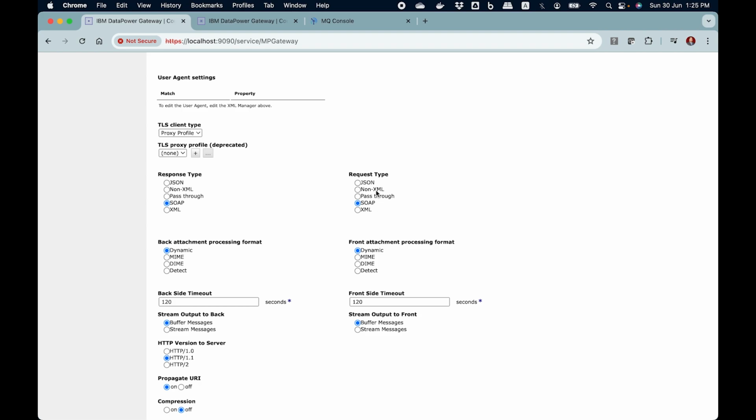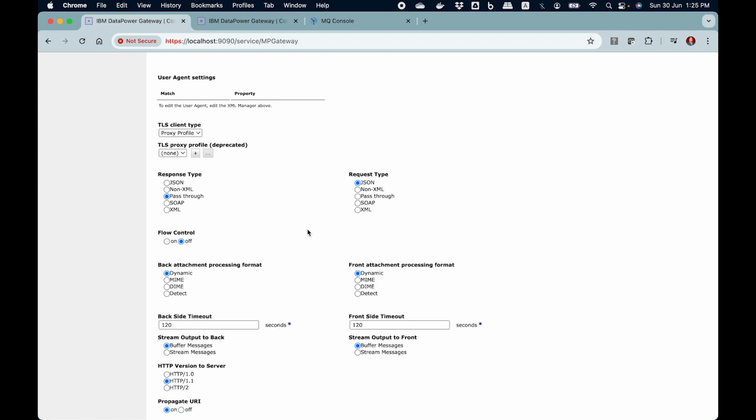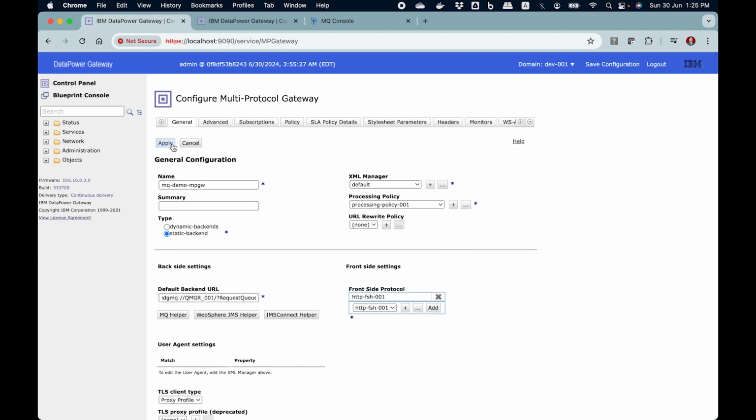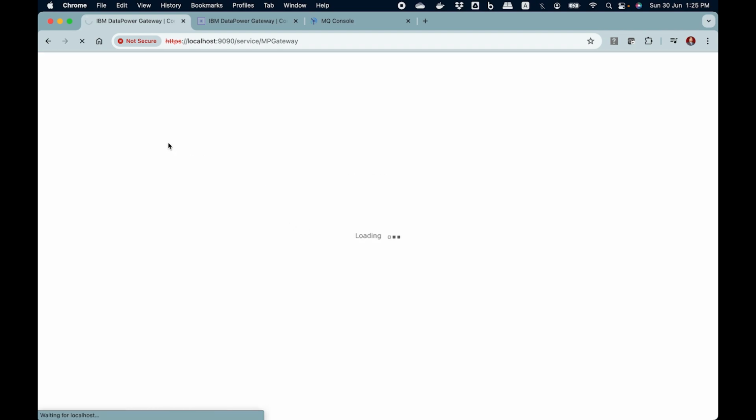So request type is going to be JSON, because at the beginning of this we decided that we're going to push a JSON message to this MPGW. Response type, you can keep it pass through, because there is no response that you are supposed to get from MQ. So simply pass through is enough. Now click on the apply button. My multi-protocol gateway is ready.